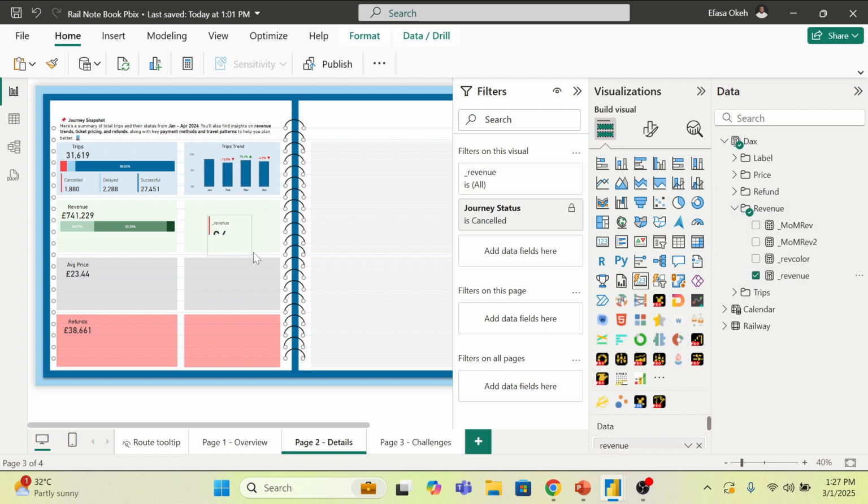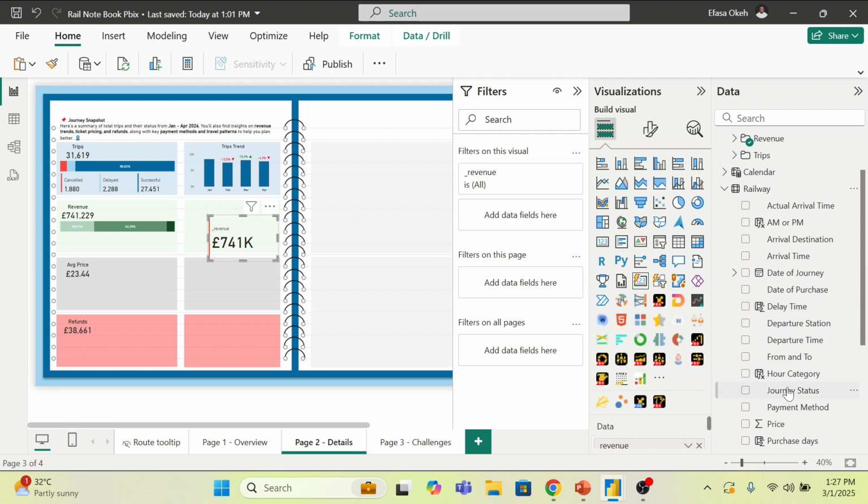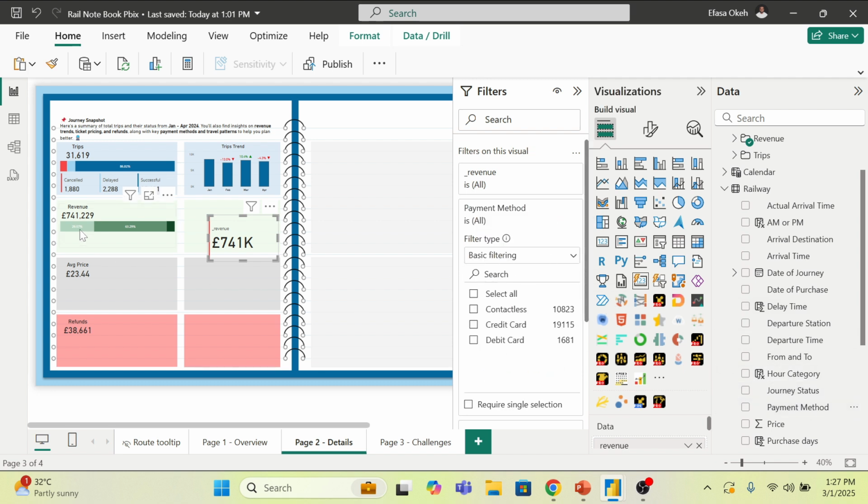Right? I'm looking at revenue. Also, I'm not looking at it by journey status. Rather, I'm looking at it by the payment method. So I'll filter it by the payment method. The first one is actually contactless. So I'll select contactless and just lock this up.